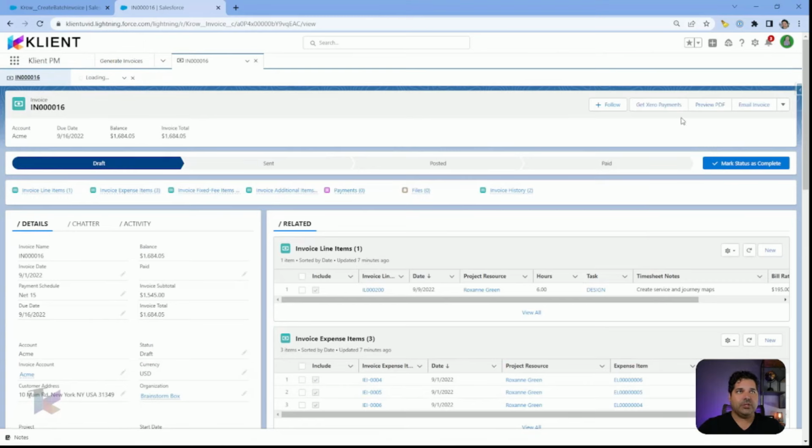The other options you see at the top, the first one is related to Xero integration. If you're not using it, we could always hide it. And then the email invoice is an option to email your invoice to your customer. The get payment from QuickBooks is the same as Xero, and we can hide it. And the last one is the Invoice Workspace.